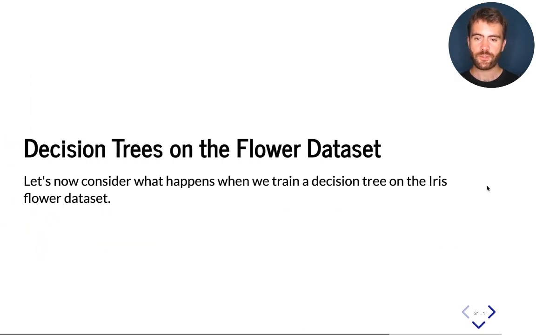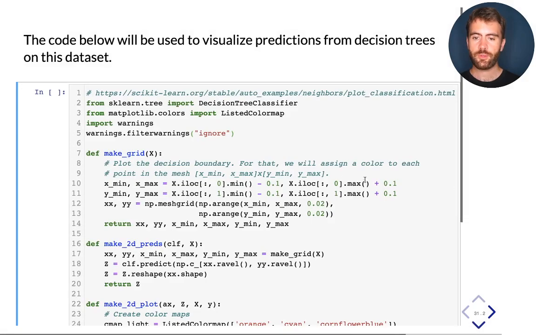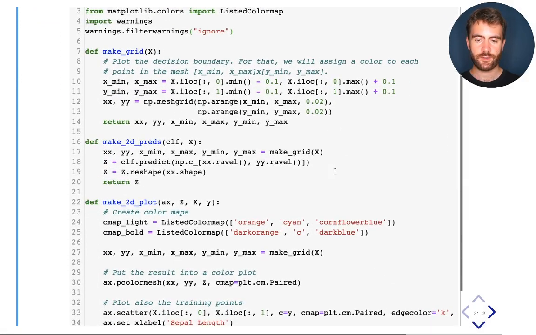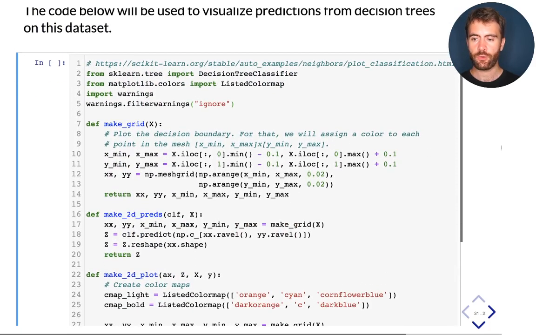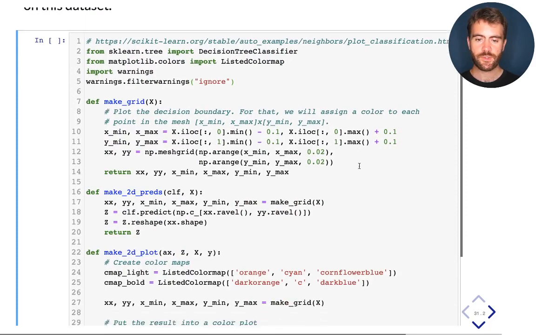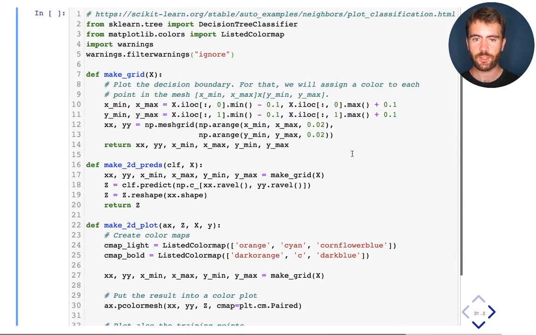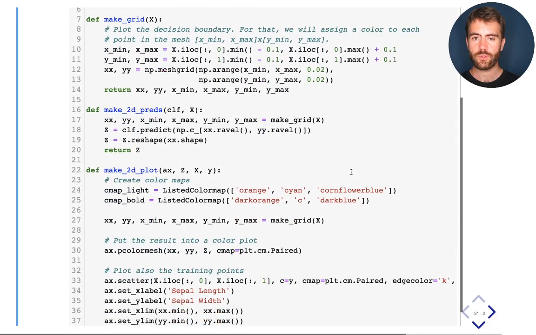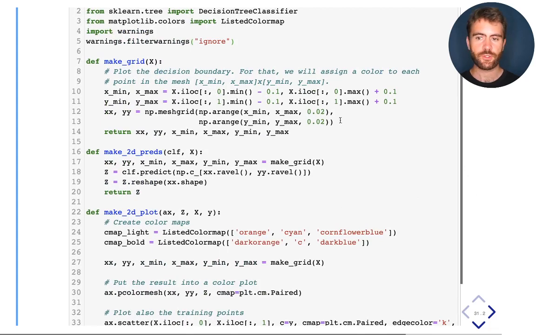Let's see what happens if we train decision trees on this flower data set. I'm going to be reusing this code a lot, and this is just boilerplate code for visualizing decision boundaries and decision regions over this iris data set. It is not really important to follow, but if you're interested in how we use matplotlib, you can later go and revisit these visualizations, but this is just boilerplate code to generate figures.